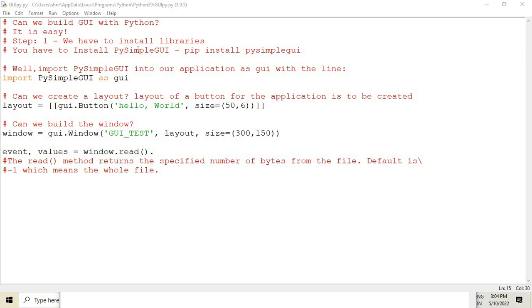The first step is to get yourself ready with the installation of SimpleGUI. pip install SimpleGUI will make your life easier for building a GUI with Python. Now, what is the next step? We need to import SimpleGUI into our code: import SimpleGUI as GUI.